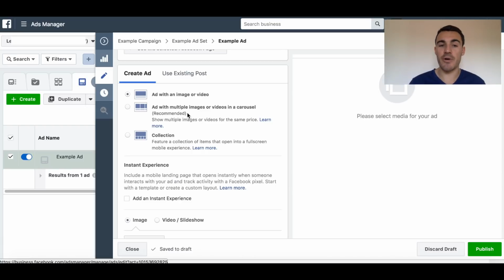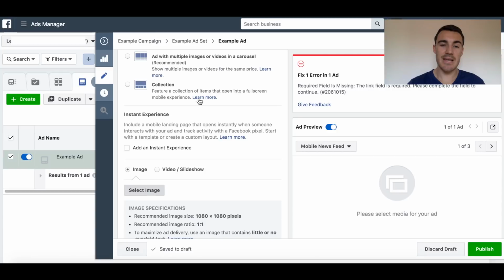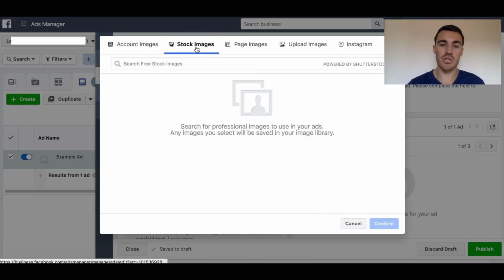To start with, I would recommend playing with a single image or single video ad because it's easier. You can learn the ropes. You can come in here and use a carousel, which is a slightly more advanced technique later down the line. So to start with, go with an image ad, let's say. Then you want to scroll down. Click on select image, and when that comes up, go over to stock images.